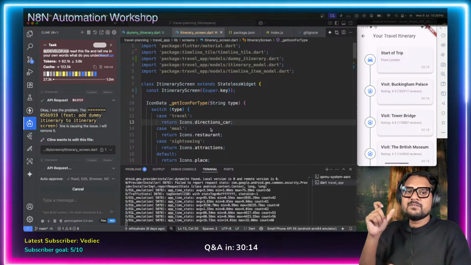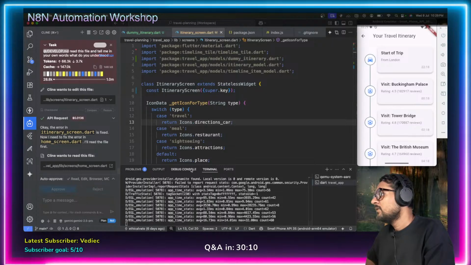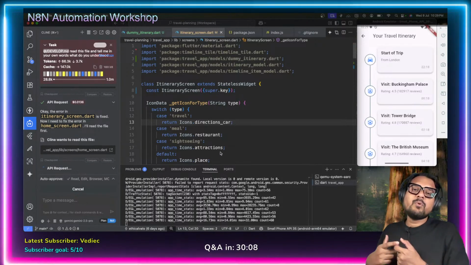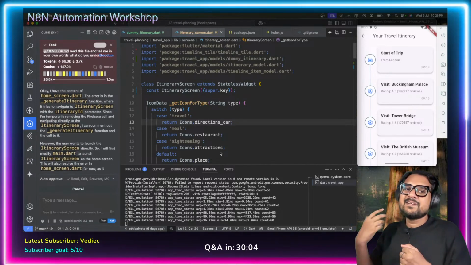It has actually left the Git thing there. Okay. So what I was telling is, it is our responsibility to always make sure that it is doing the correct thing, and that we can only do by testing the app, right?